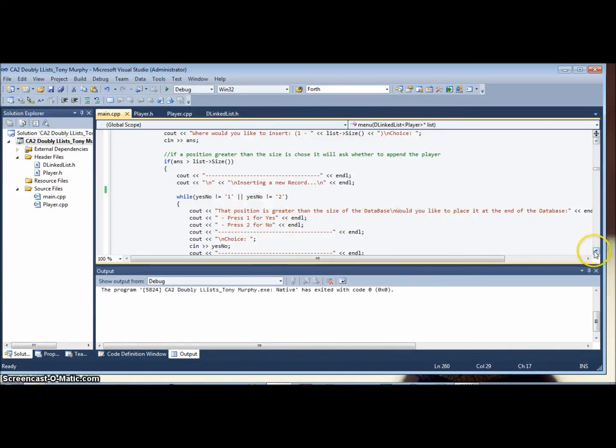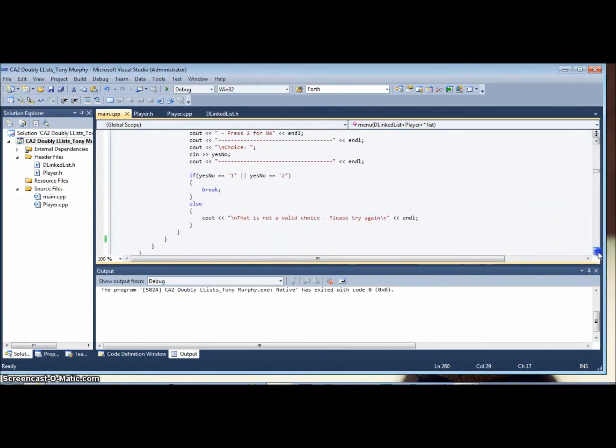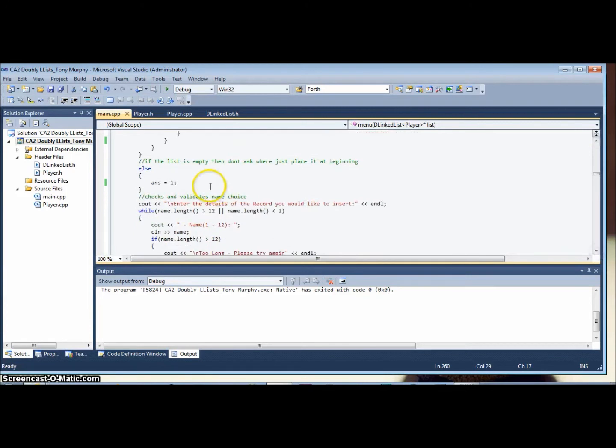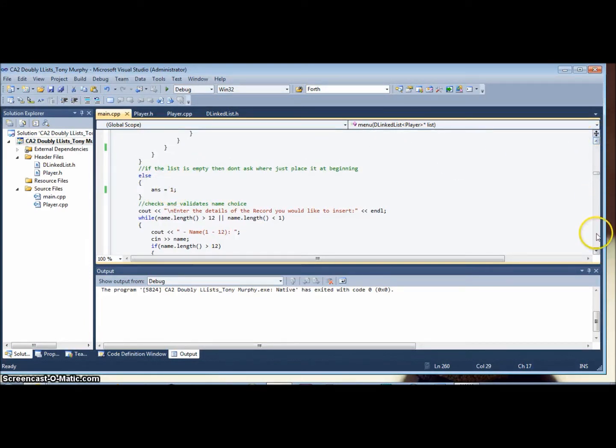Now I don't know why that is, because down here the answer is set to 1. So if the list is empty, don't ask. Now when we deleted the list altogether and entered the new record, it immediately allowed me to put it into the first position, but it wouldn't let me do that if the list is already populated. So I couldn't figure that out.